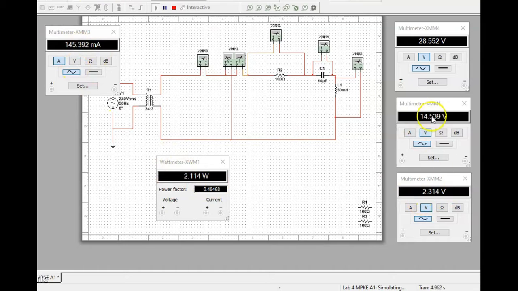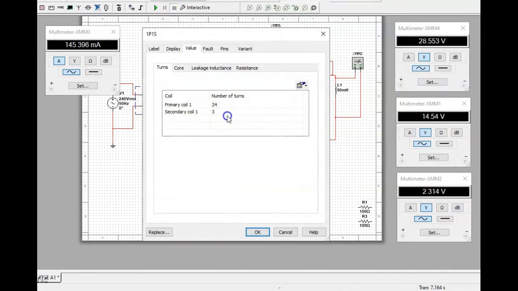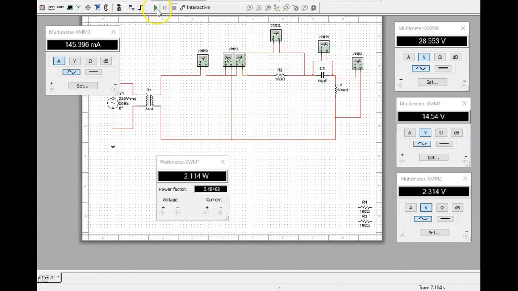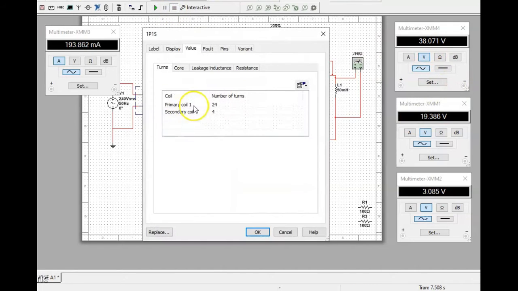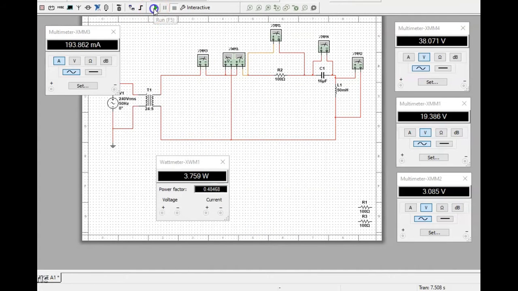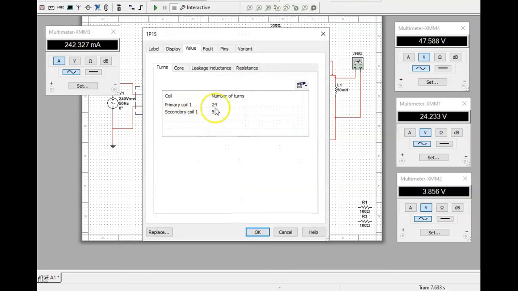We jot down the output from the multimeter, voltmeter and wattmeter, stop the simulation and change the coil to 4. After that, we run the simulation again and observe the readings from the multimeter, voltmeter and wattmeter. Then we stop the simulation and change the turns coil to 5 and run the simulation again, and we take note of the readings from the multimeter, voltmeter and wattmeter.